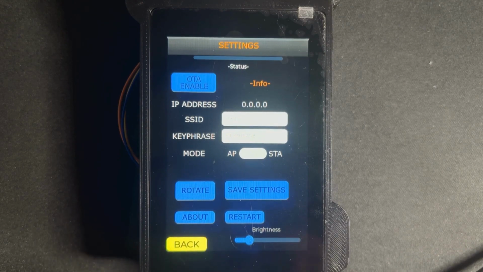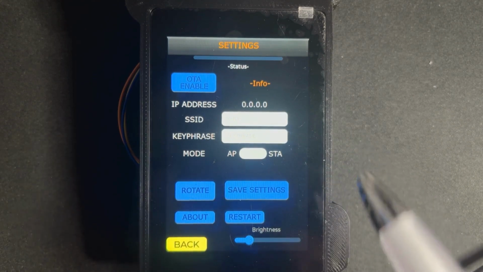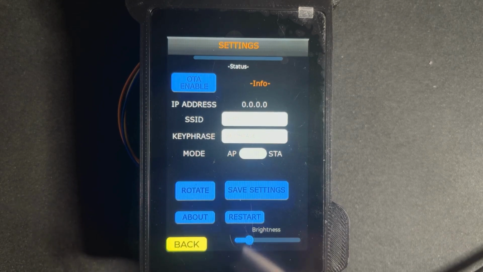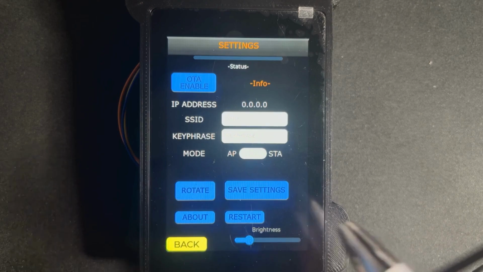And on the bottom, it's more related to the screen. So you could rotate it depending on how you have installed the module, and also change the brightness. Of course, you could save everything here, and the About button will display the actual boot screen we have seen.